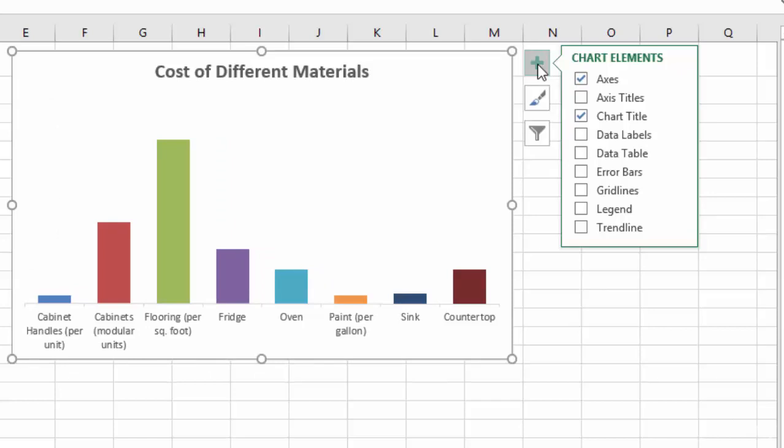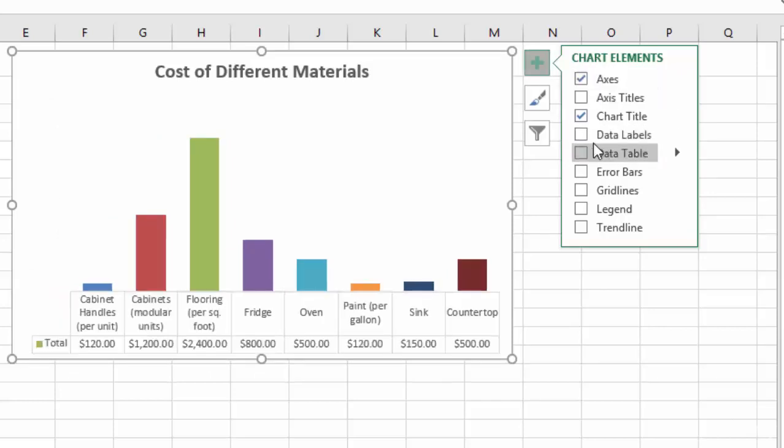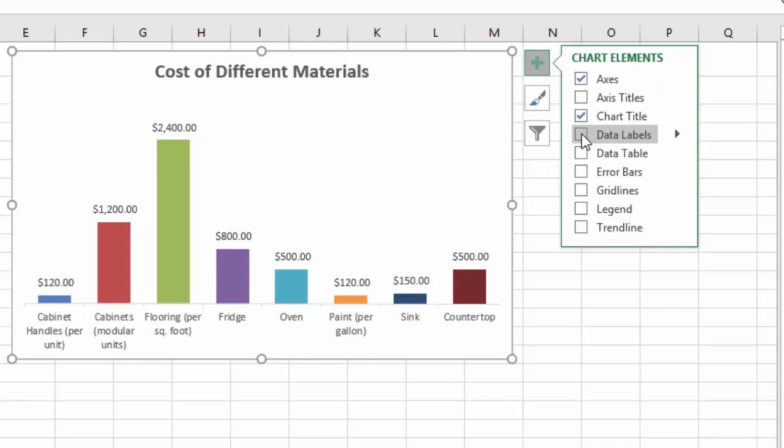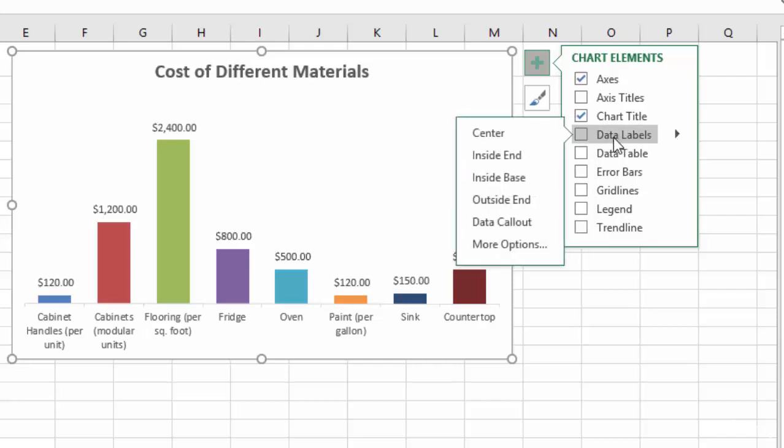Now I just need one more thing, and that is my data labels. And you can see when I hover over this, it already pops up a really nice version of the data labels, but I'll just show you real quickly that there are different options you can use, like centering it, putting it inside the end of the column, inside the base of the column, outside the end of the column, which is the one I like for this particular chart. So we'll go ahead and just click on that, and that's done.